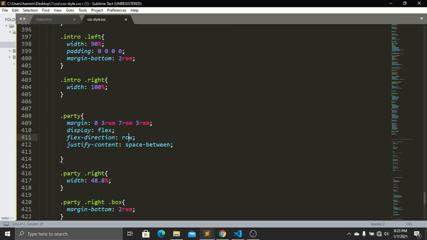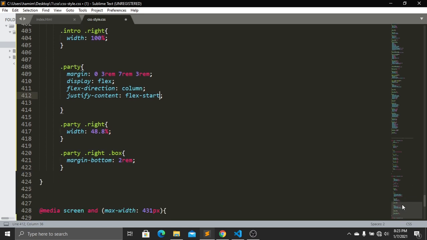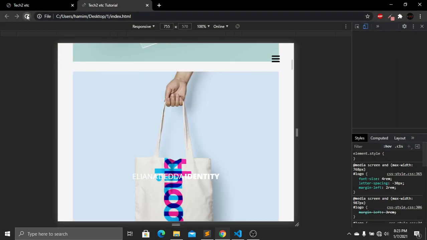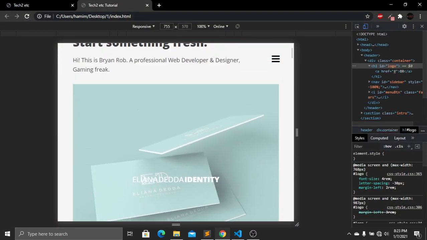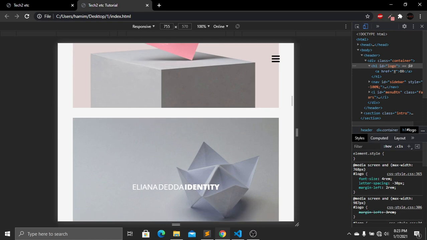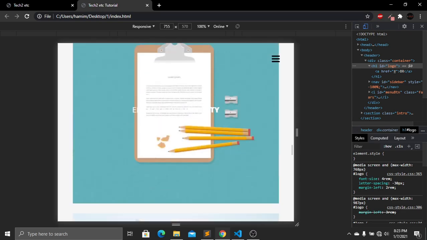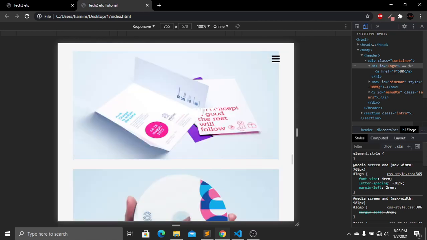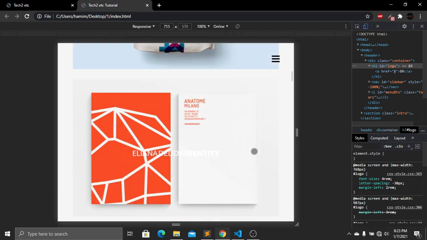And for our display it will be column, and justify content will be flex start. That's it. And for our width it will be 100%, and the margin bottom will be 2 rem, and I don't want to change this margin bottom, so delete this line. Now save and go to our website and now see. So yeah, here you can see that now everything is taking 100% width and height, and it is looking beautiful. So yeah, we have done with this breaking point also.